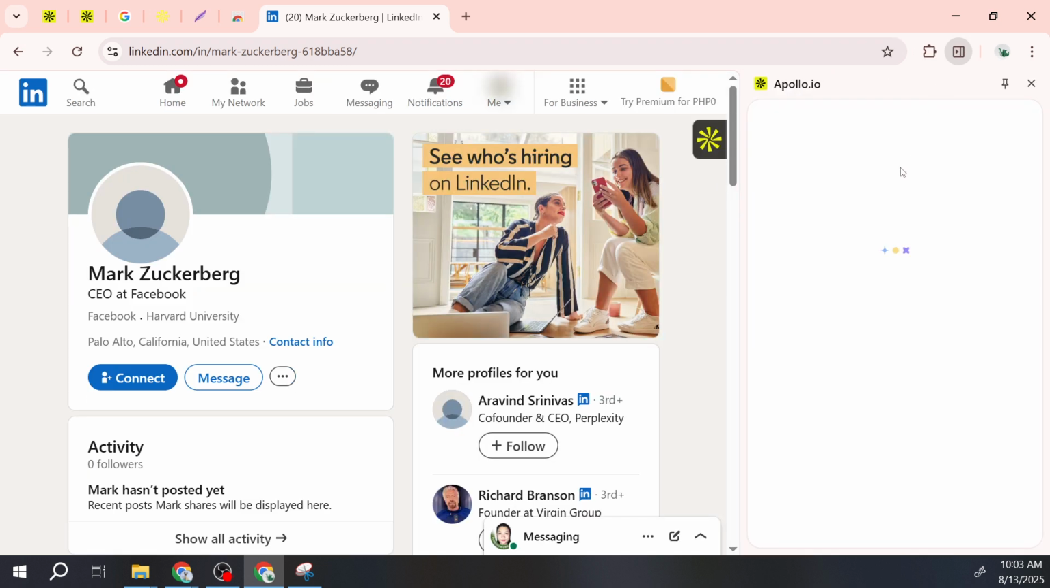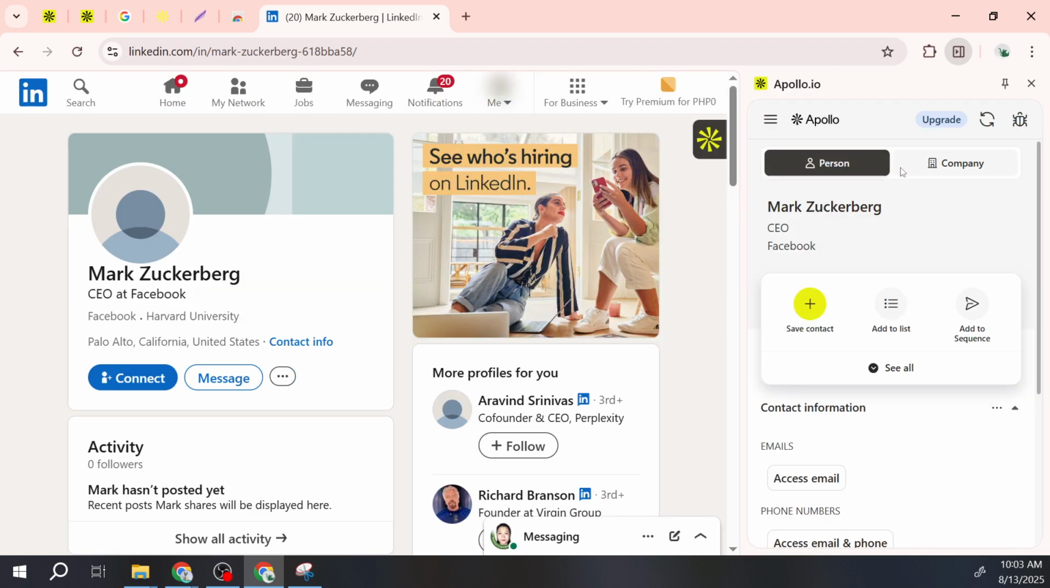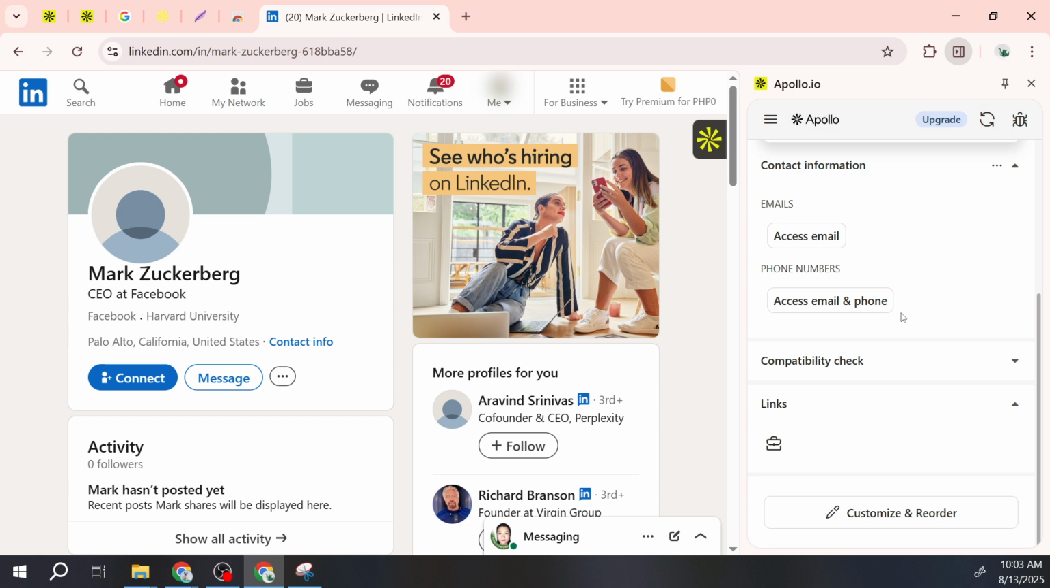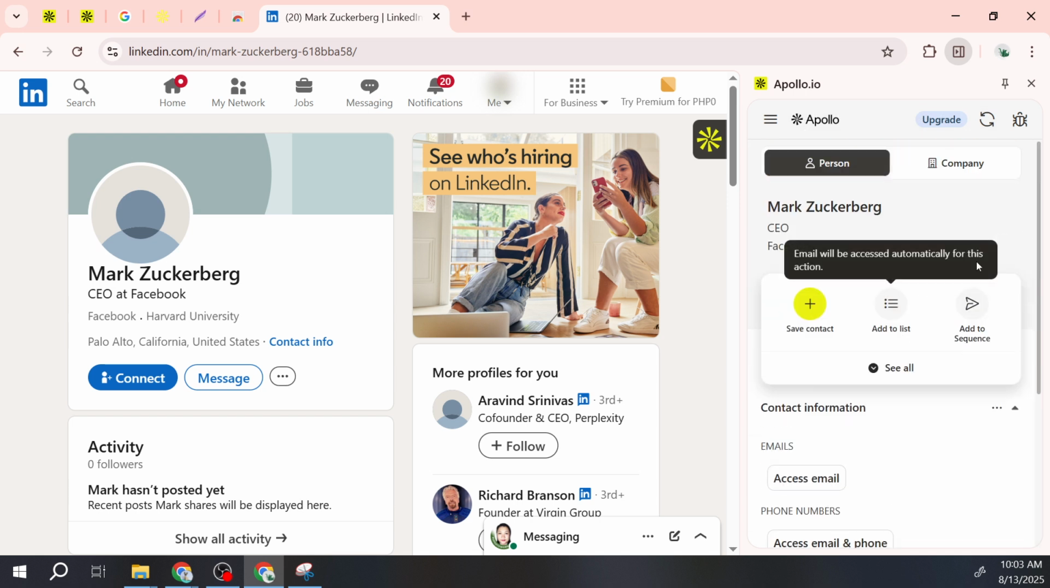This interface also allows you to automate certain tasks, saving you time and providing a more efficient way to manage your LinkedIn interactions. With these steps, you will be able to maximize your LinkedIn networking by effortlessly integrating Apollo.io. Whether you are new to LinkedIn or a seasoned networker, this tool offers a substantial advantage. So, go ahead, give it a try, and see just how your networking game can be elevated.